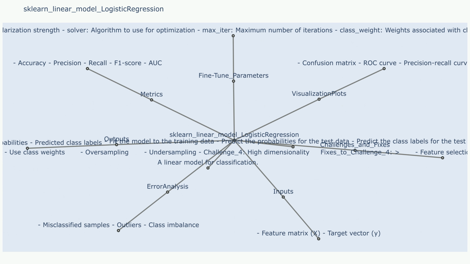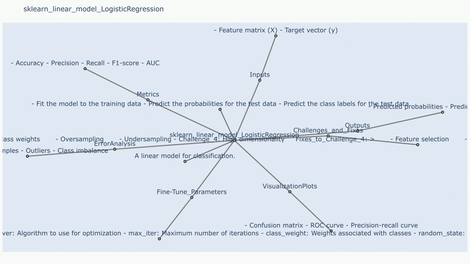Metrics. Accuracy: the proportion of correctly classified instances. Precision: the proportion of true positive predictions out of all positive predictions. Recall: the proportion of true positive predictions out of all actual positive instances. F1 score: the harmonic mean of precision and recall. AUC, area under the ROC curve: a measure of the model's ability to distinguish between classes.